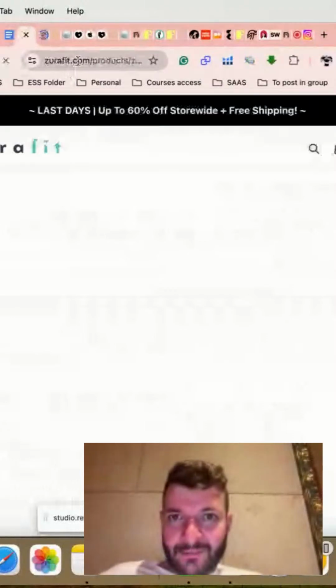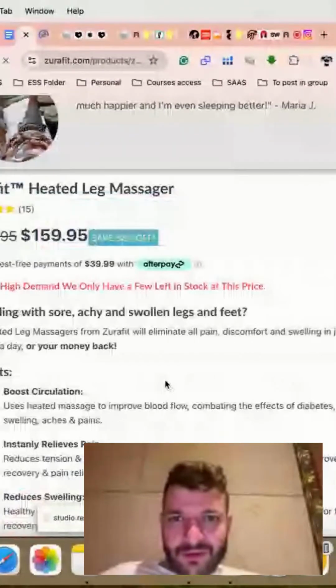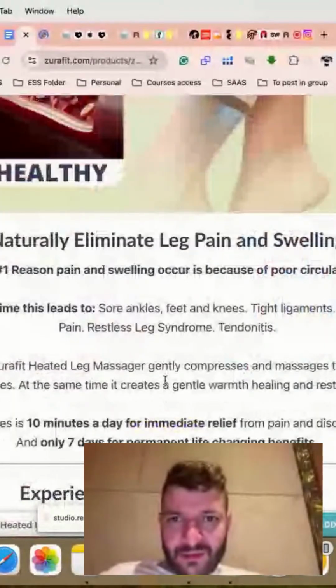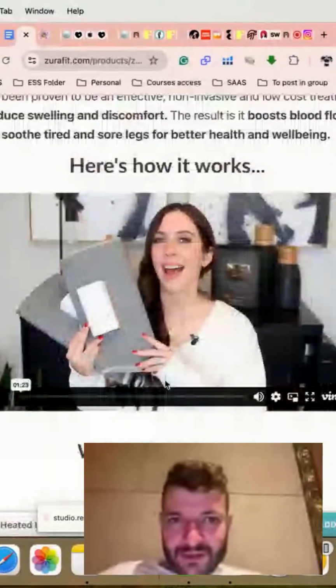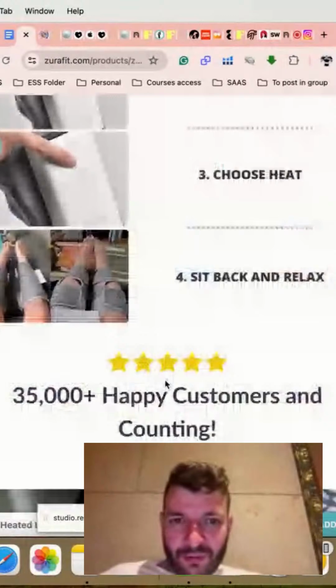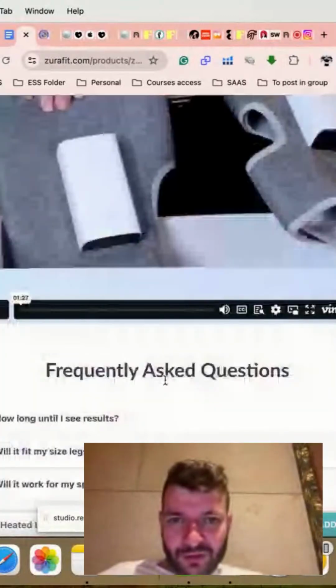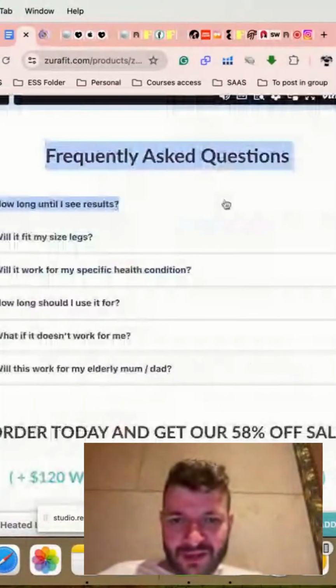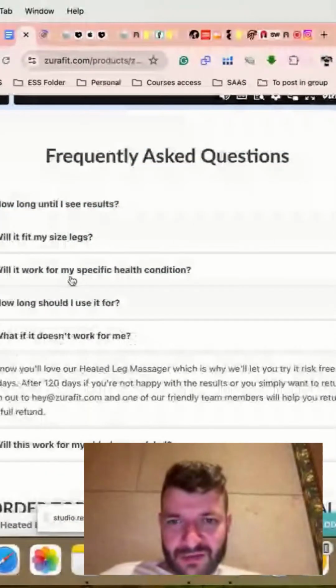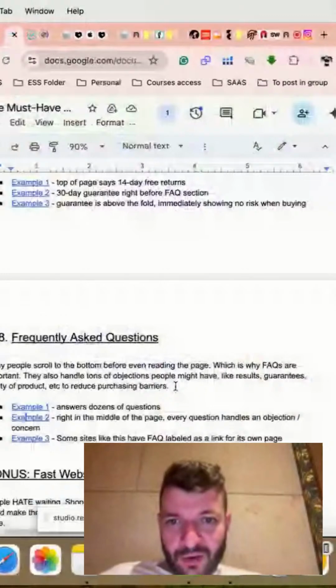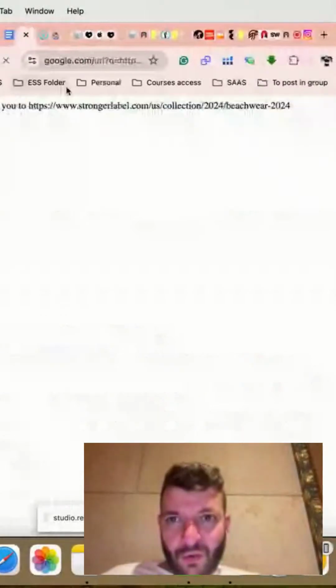And other examples here. Zora feet, right? So this one is a leg massager. So all of the main elements, like we talked about, all of the gifts, all of the things here. And then you scroll down, you have frequently asked questions. How long until I see results? How long should I use it for? What if it doesn't work for me? All of the questions are being answered.